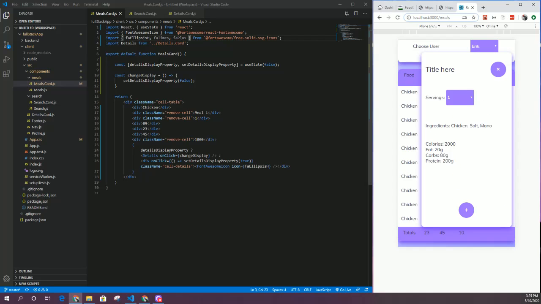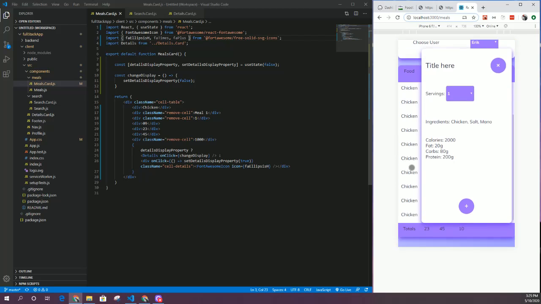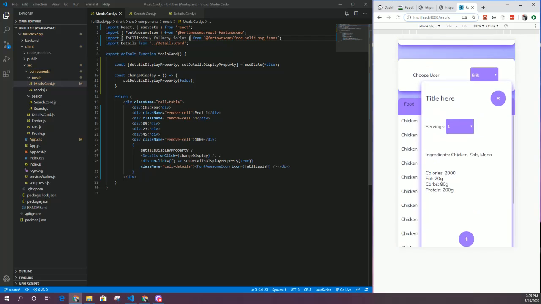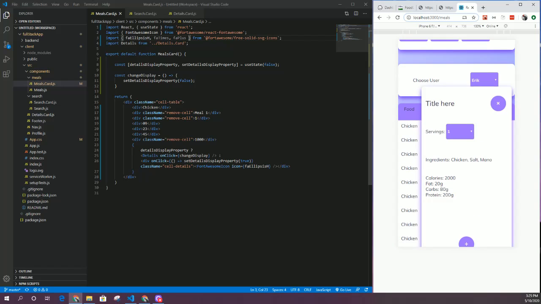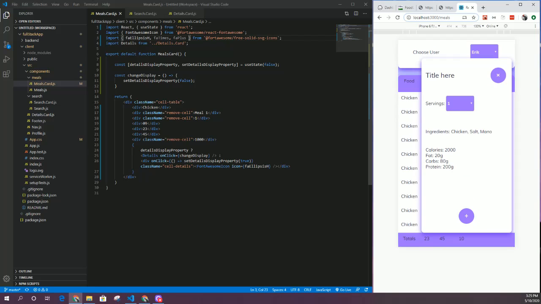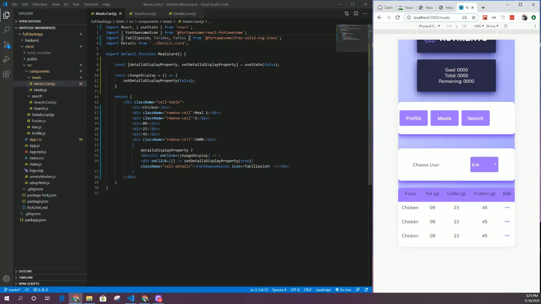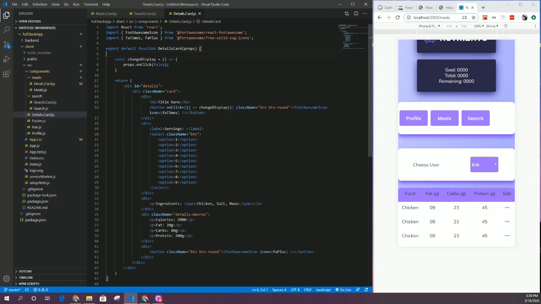So now we also wanted to know the difference of where it's coming from as far as when we pass down props into the details card. It needs to know if it's coming from the search, because the search is only calling the post. And if we want to delete and also update inside of the meals component, then it's going to use put and delete. So we're going to have to, let me see. Let me think about this for a minute.